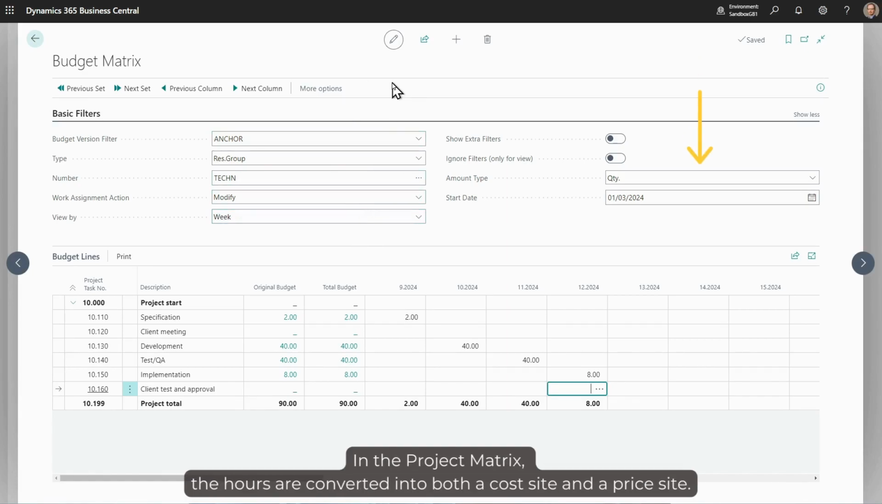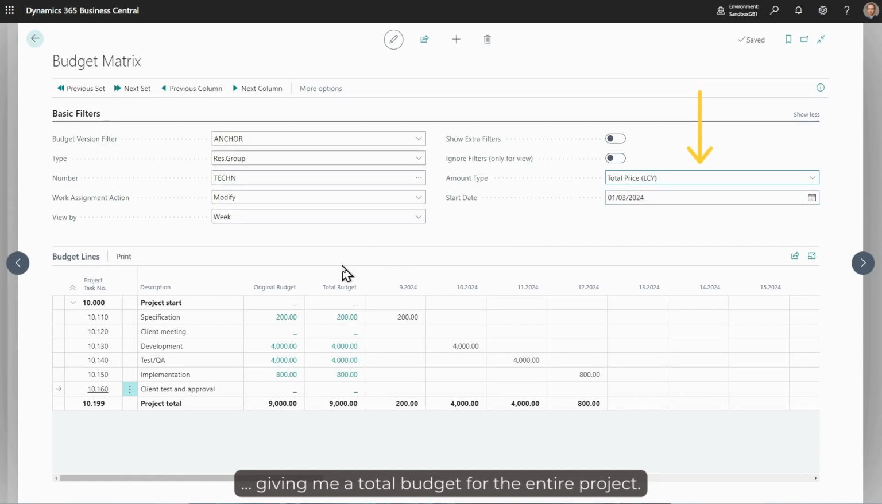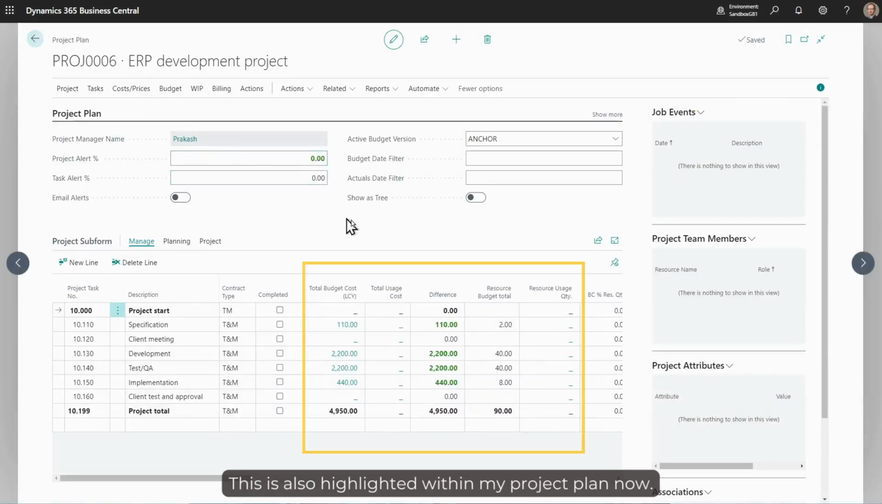In the project matrix, as mentioned, the hours are converted into both a cost side and a price side. I can view this here as well, seeing what is my estimated cost and what is my estimated price as well, giving me a total budget for the entirety of the project.